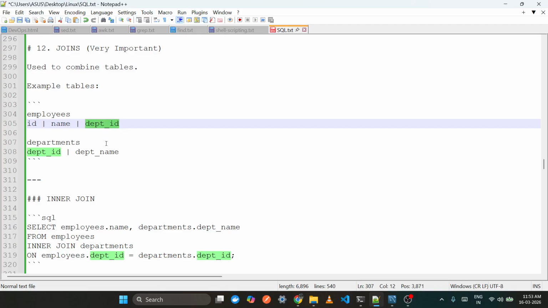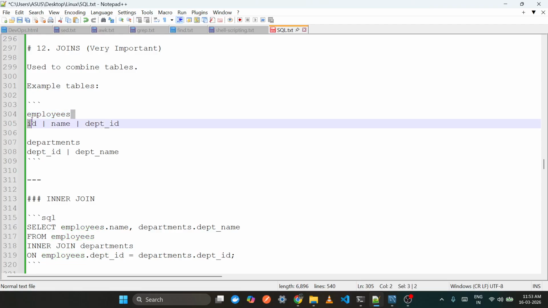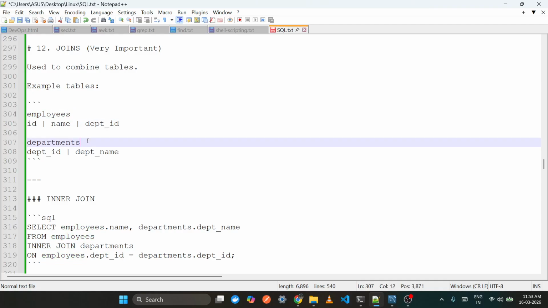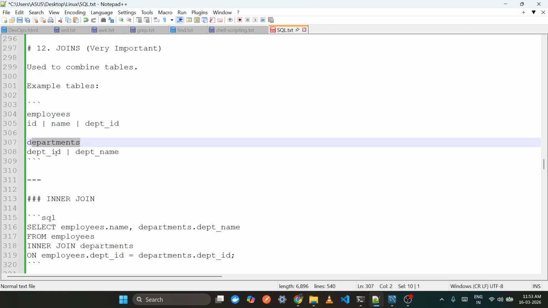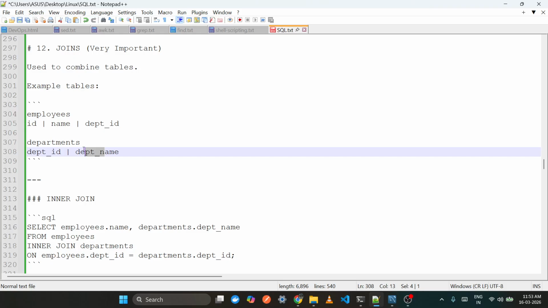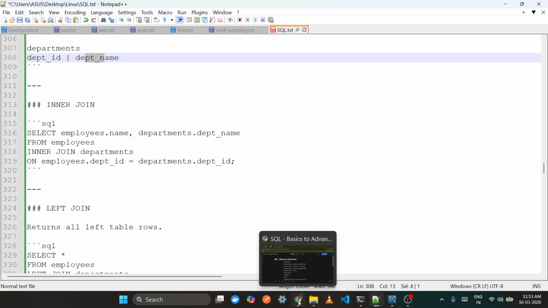So we basically have two tables. The first one is employee and the second one is department. In the employee table, we have ID, name, and department ID. In the department table, we have department ID and department name. Now, I will tell you about the joins here.